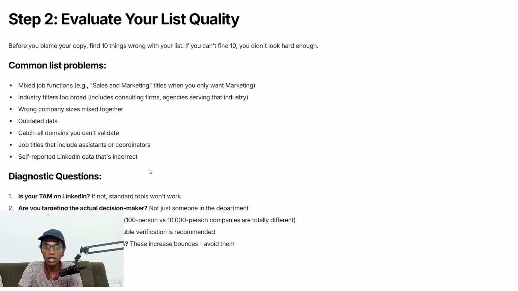Is the company size range too wide? 100-person companies are completely different to 10,000-person companies, and 10-person companies are completely different to 100-person companies. As the size of the company increases, the complexity of decision making and all those different things start increasing as well. Did you validate the emails properly?